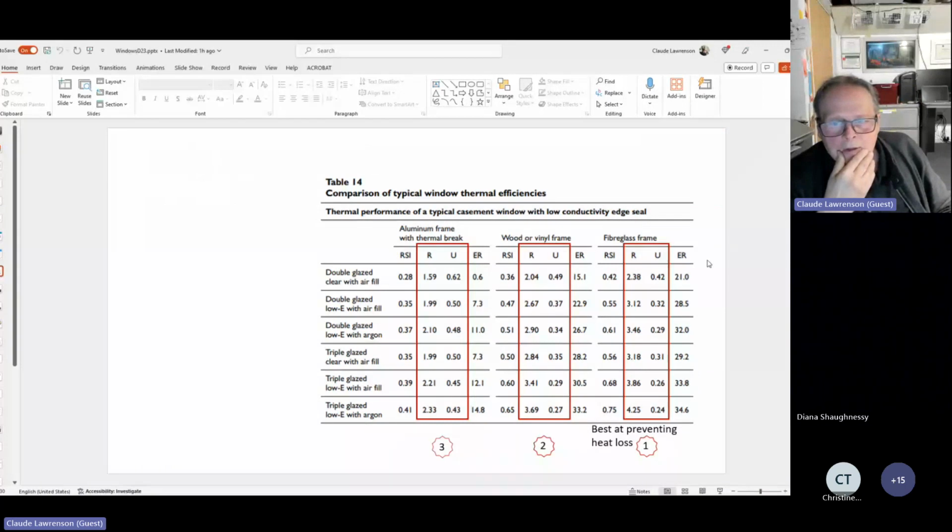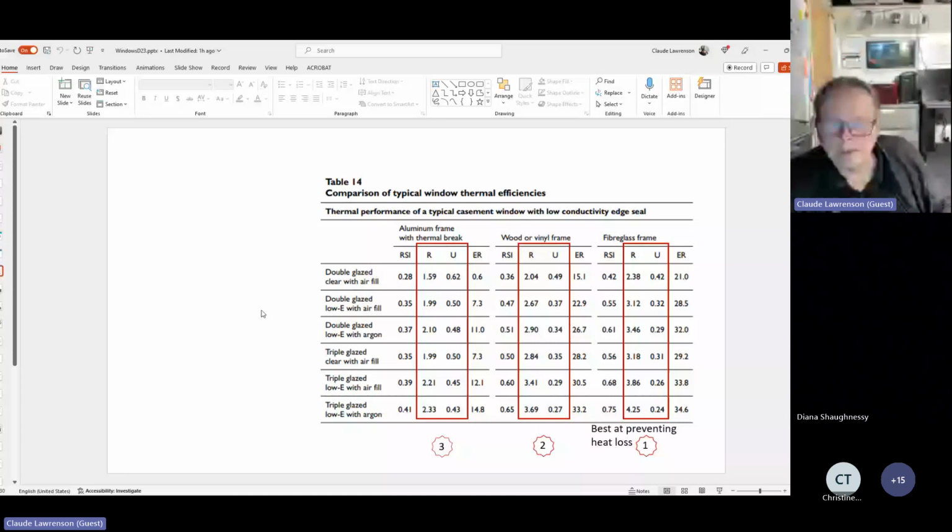So let's take a look. This is a table based on a comparison of typical window thermal efficiencies. Across the top, we can see aluminum frame with a thermal break, a wood or vinyl frame window, or a fiberglass frame window. And down the left column, we'll call it the characteristics of that particular window. It's double glaze, clear with air fill. And moving down, double glaze, and down here, triple glaze, and triple glaze low E with argon.